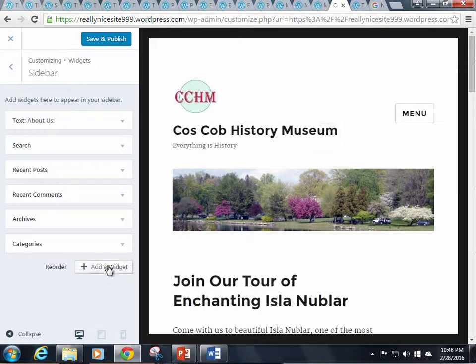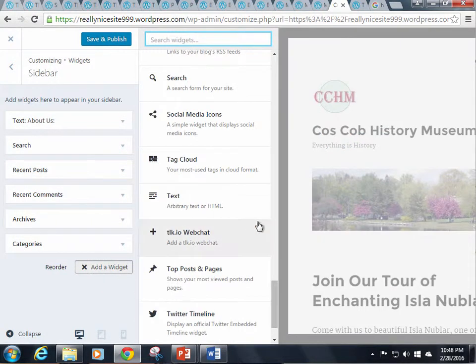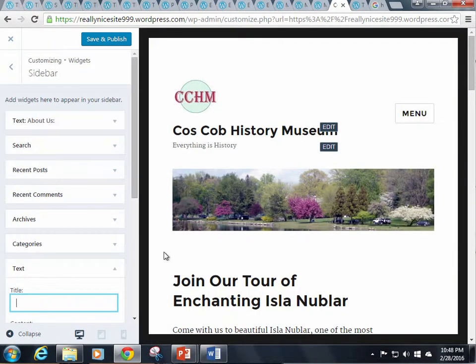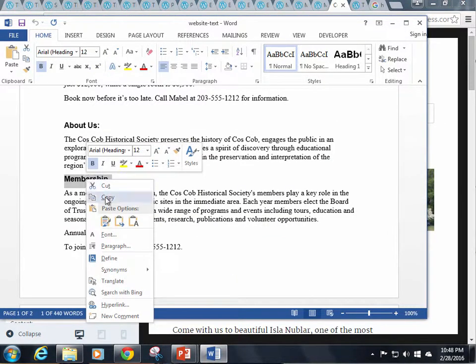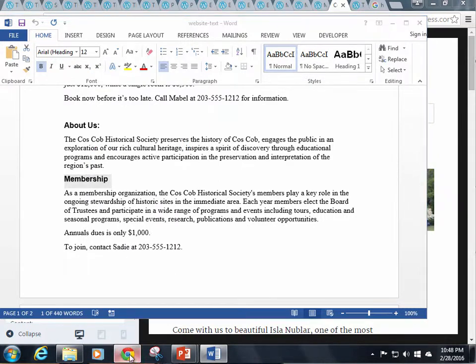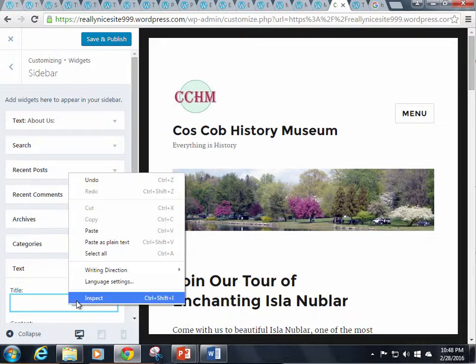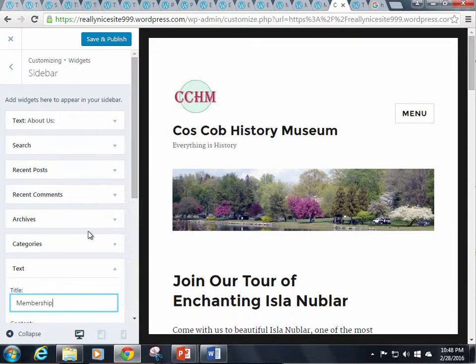That was fun. Let's do another. We'll click the Add a Widget button. Here's our text option right here. We'll create a text widget. And let's go back to our Word document. We'll select the title. We'll go back into our website. We'll paste it.